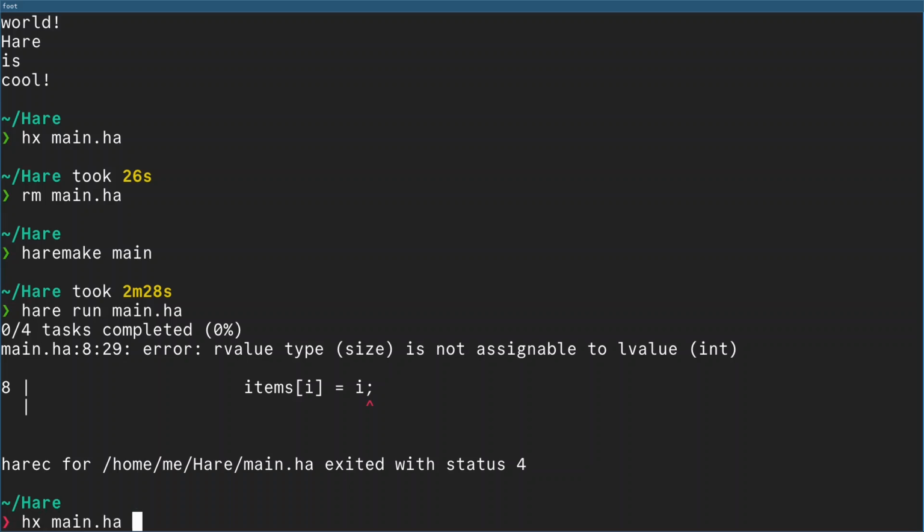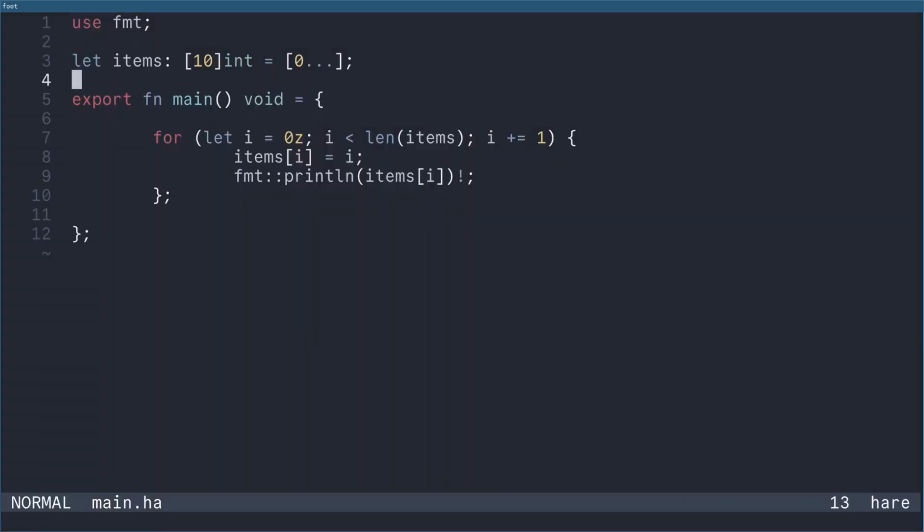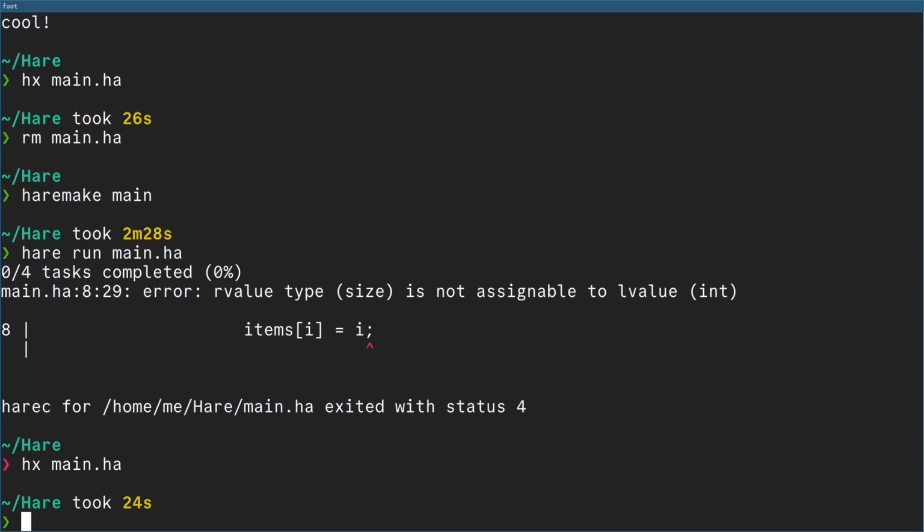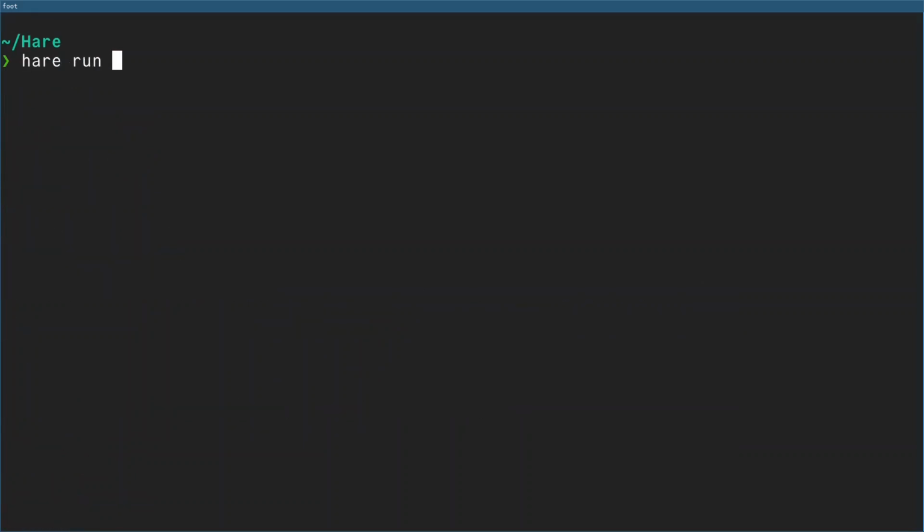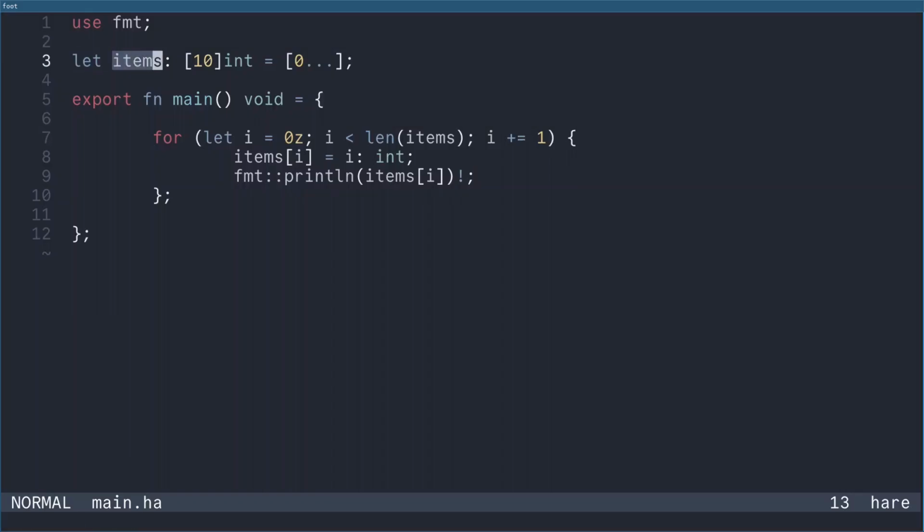So if you wanted to actually use a for loop to initialize an array like this, you would have to cast this. So you see here's a cast. I'm casting our i variable, which is of type size, to an integer. And then we're going to print each item right after it's initialized. And you can see it prints each item of our array just fine, because what we're doing is we're casting it.